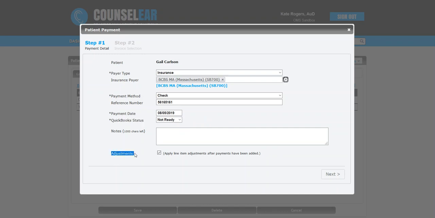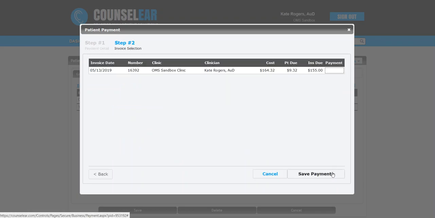You have the selection, of course, to add adjustments. In the case of insurance, very likely you're going to want to add adjustments. In the case of private pay, then you likely would have that unchecked. But let's go ahead and leave that checked. So now we'll go ahead and click Next. It'll show all the available invoices for this patient. Now, if the patient had multiple invoices, you'd see them all listed out here. In this case, there's just one.